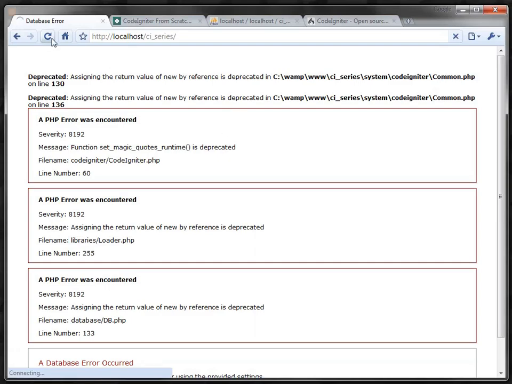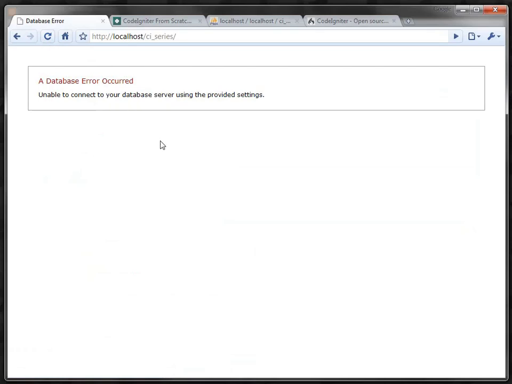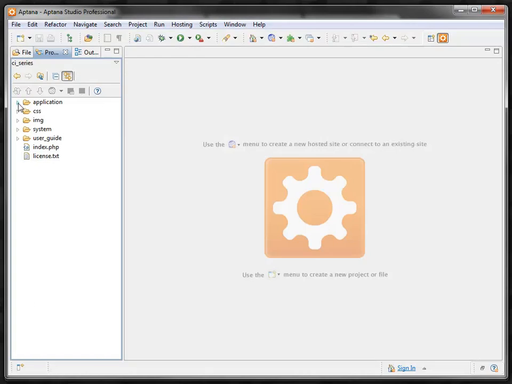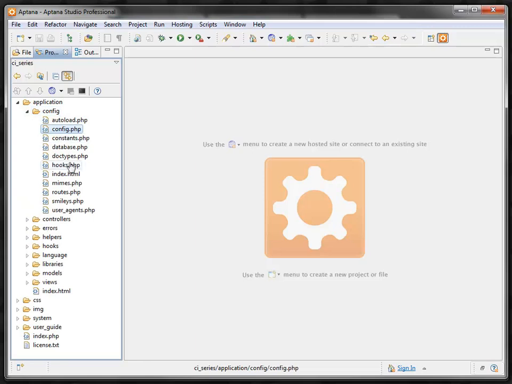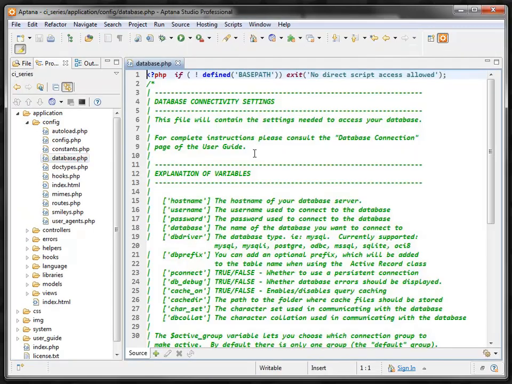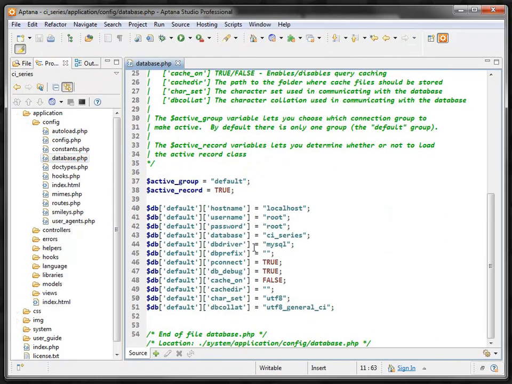So if we refresh the page, we'll see that all of those errors are gone except just the database error, which is normal because we haven't set up our database connections yet. So let's go back and find the application folder, the config folder, and the database.php file where the settings are for the database.